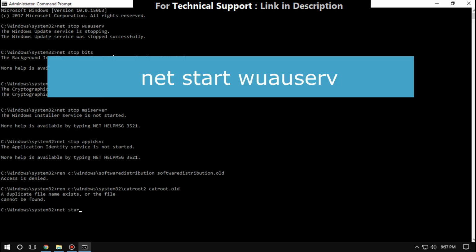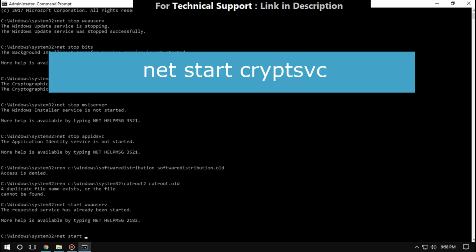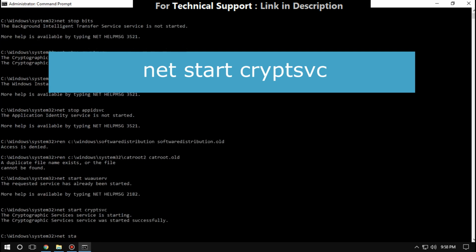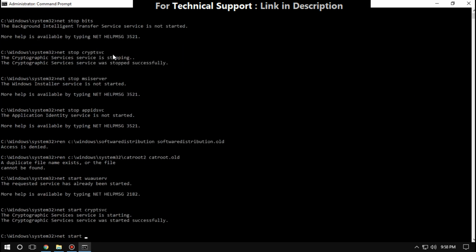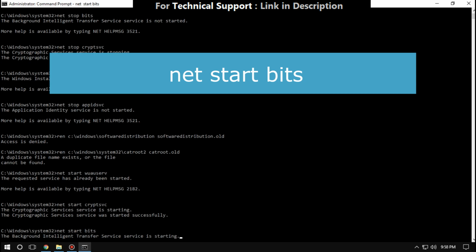Then type net start wuauserv and hit enter. Then type net start cryptsvc and hit enter. Now type net start bits and then hit enter.